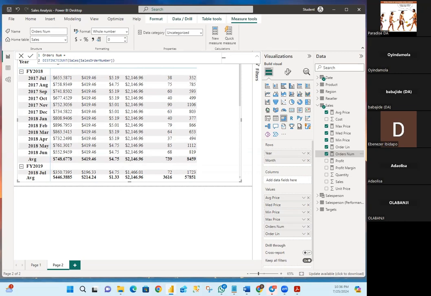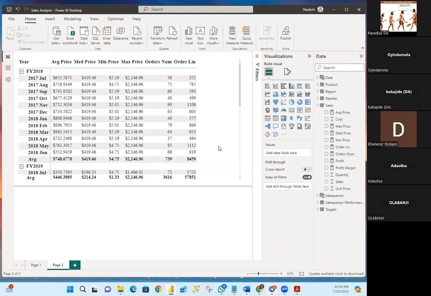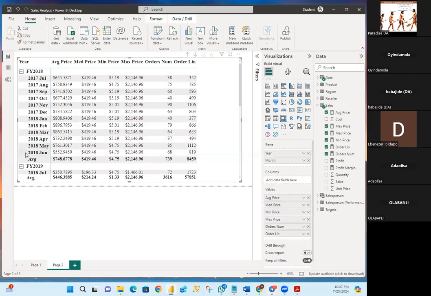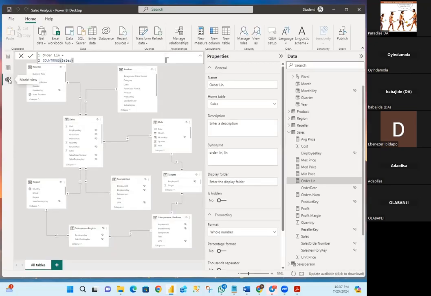Any question for me? Hello, class. Any question? In absence of questions, let me come to the other view, model view. Okay?